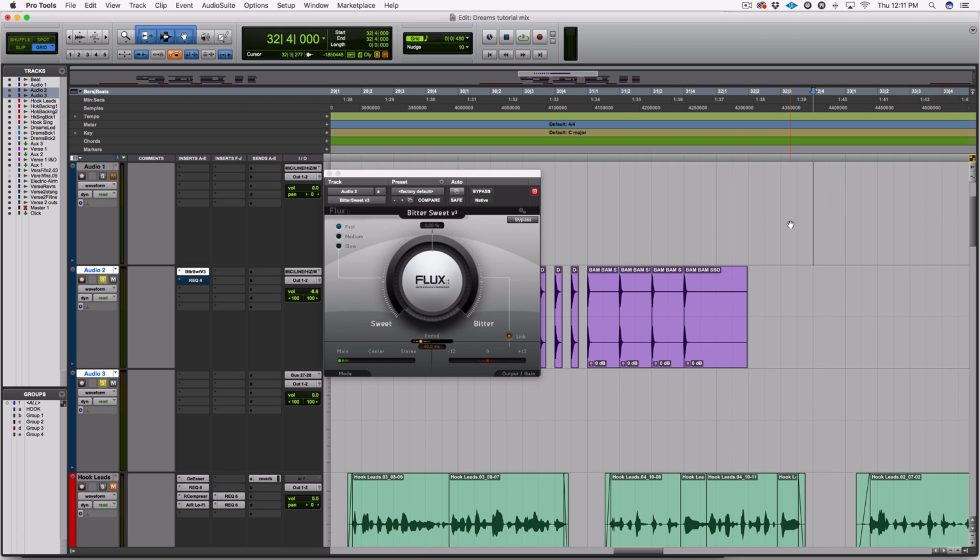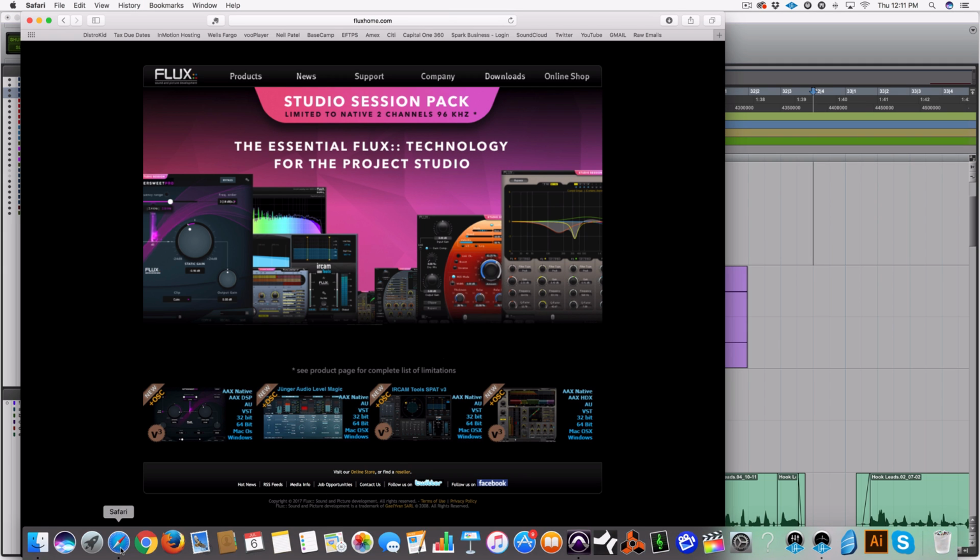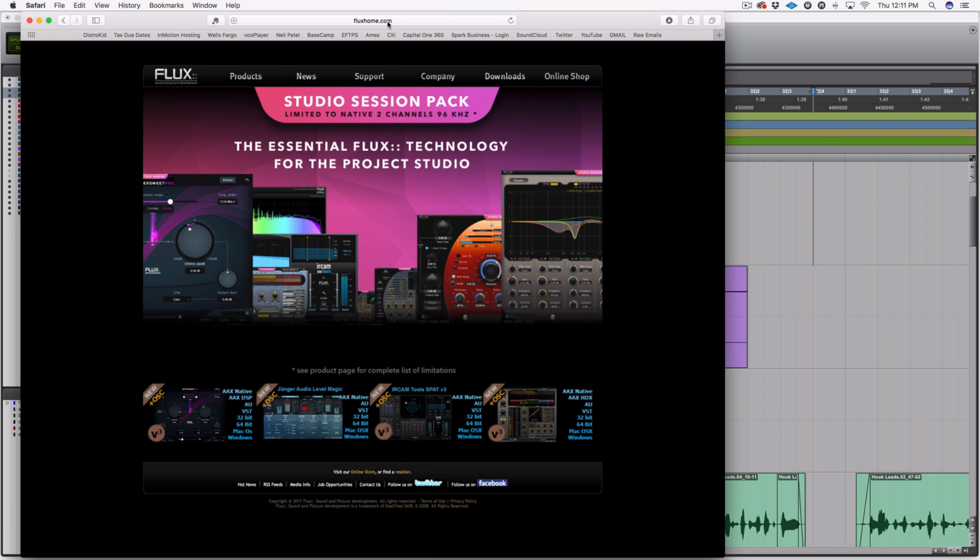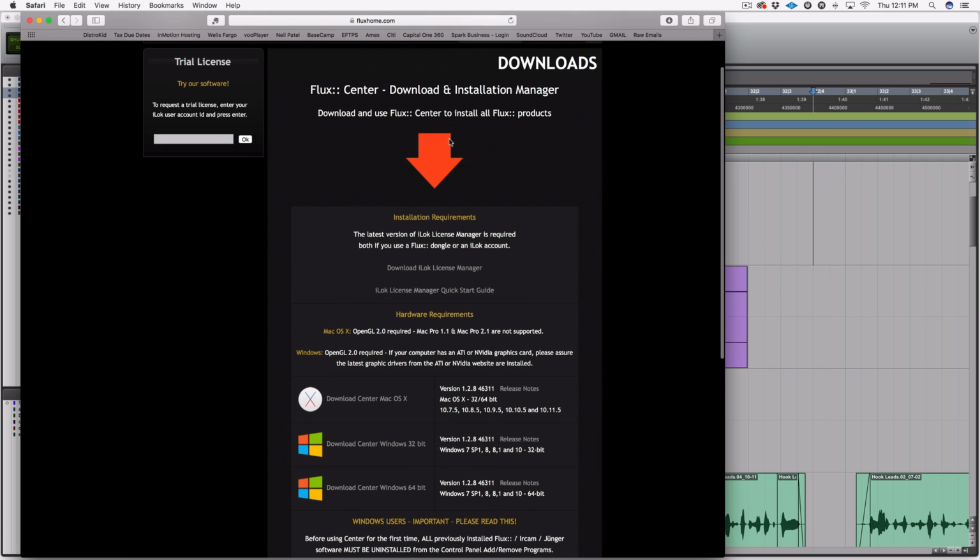I wanted to show you a free plugin that I'm testing out, and it's made by Flux. It's called Bittersweet, and to pick it up, just go ahead over to fluxhome.com, select their Downloads tab right here, and it'll take you over to their downloads.